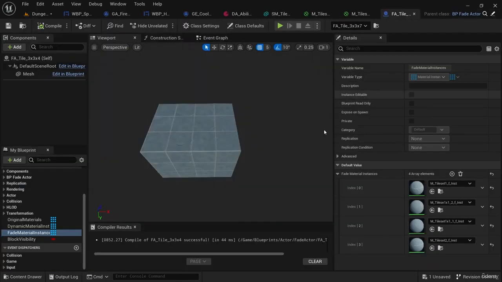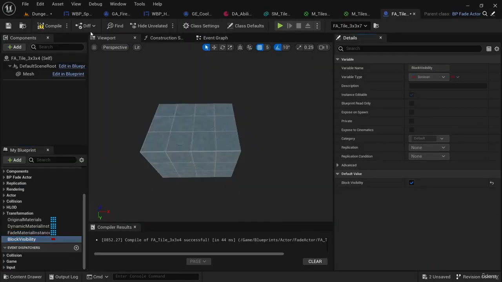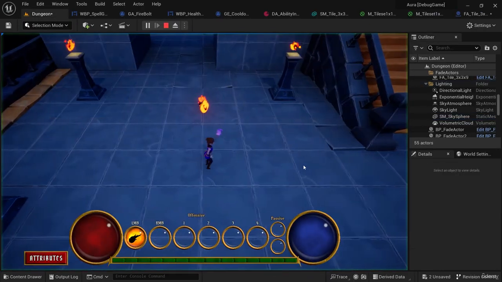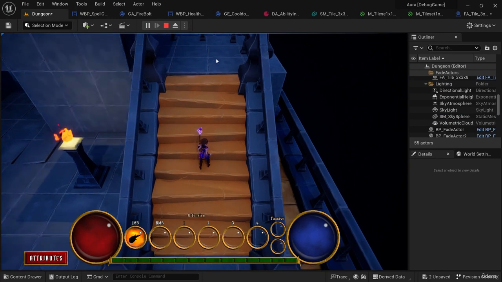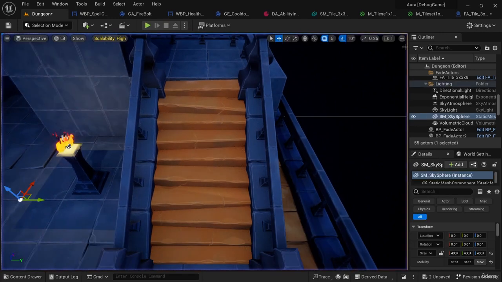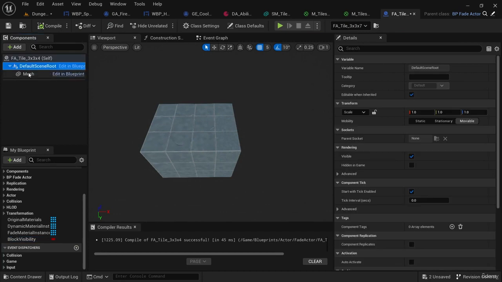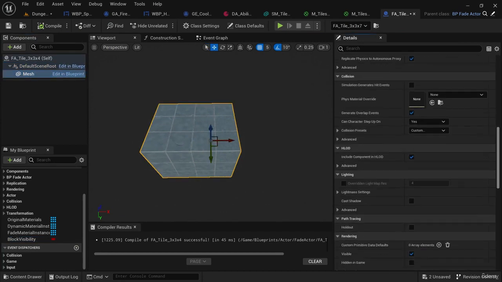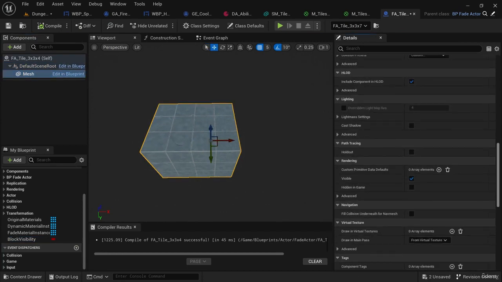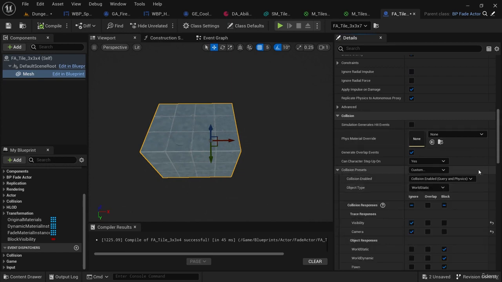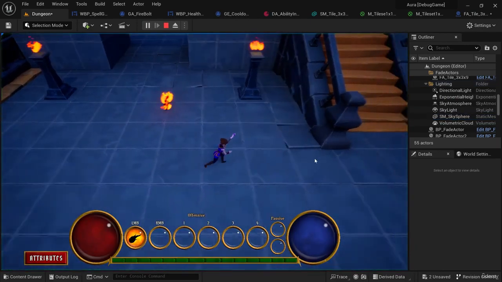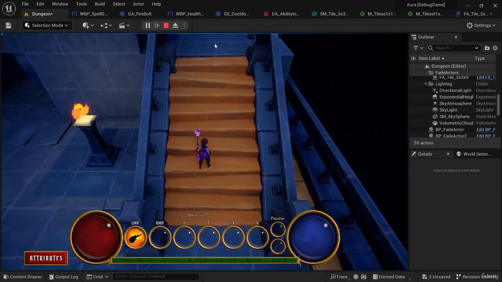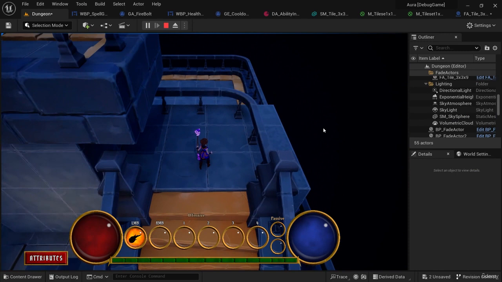And of course, one of the last things to do is go into our fade actor and set its block visibility to true. And that way we can auto run onto that block. So click and release, short press. And that's not going to work because we need to check that mesh. And let's see what the mesh has. For collision presets, we'll go ahead and make sure it's blocking visibility there as well. And a short press works.